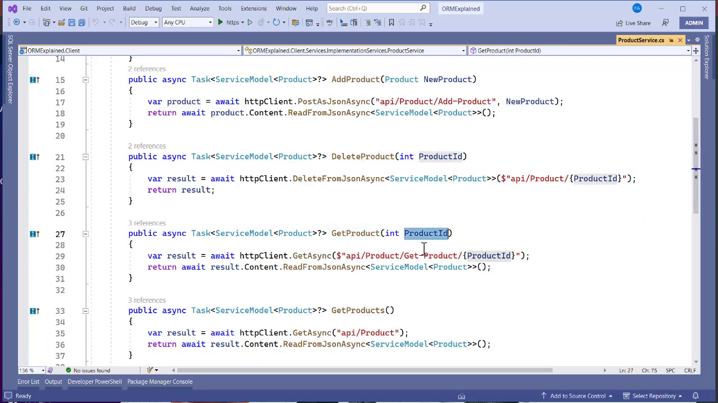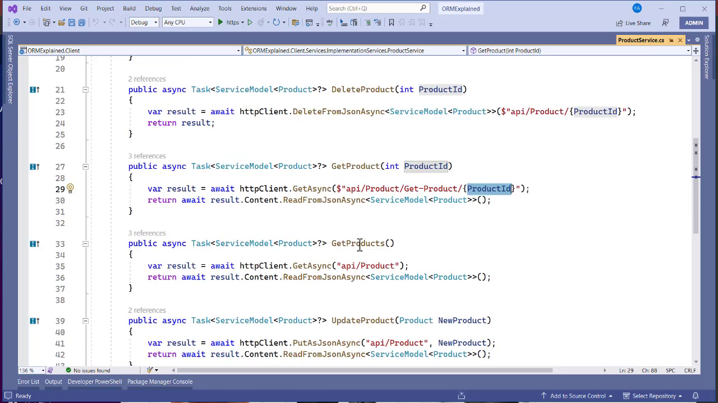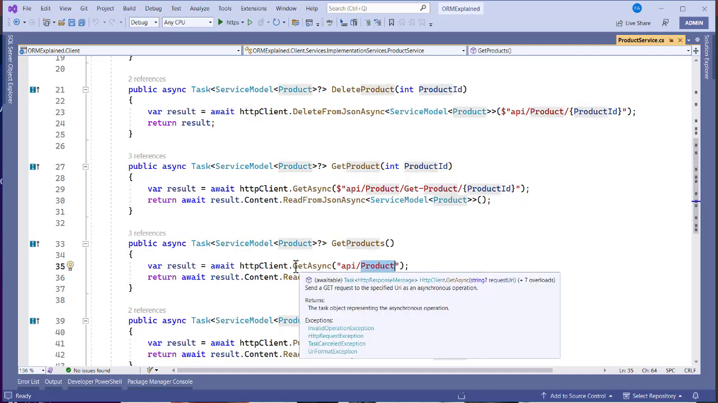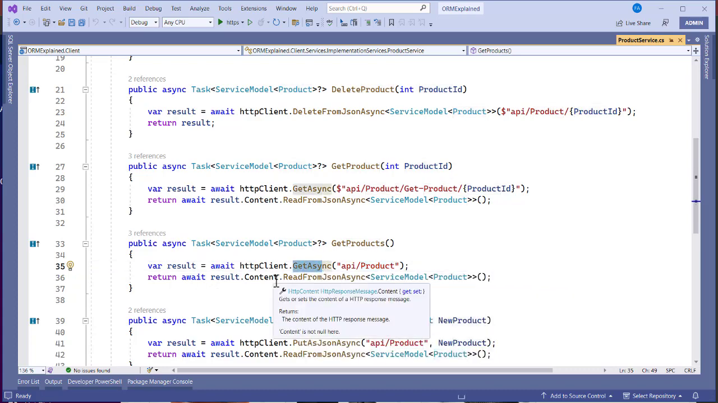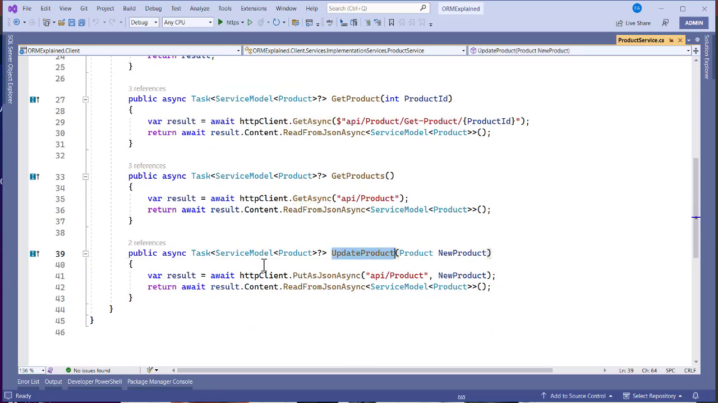We pass in the ID to the API, controller name, a method name, and that's the product or the parameter that it needs. Then get all product, API name, product controller name. We get all. That's the HTTP get async, and here we read from the results. And that is an update, and you know it is put, so it is put as JSON async. So this method must be in line with the HTTP verb, such as get, post, delete, put, and etc. We do the same thing here.